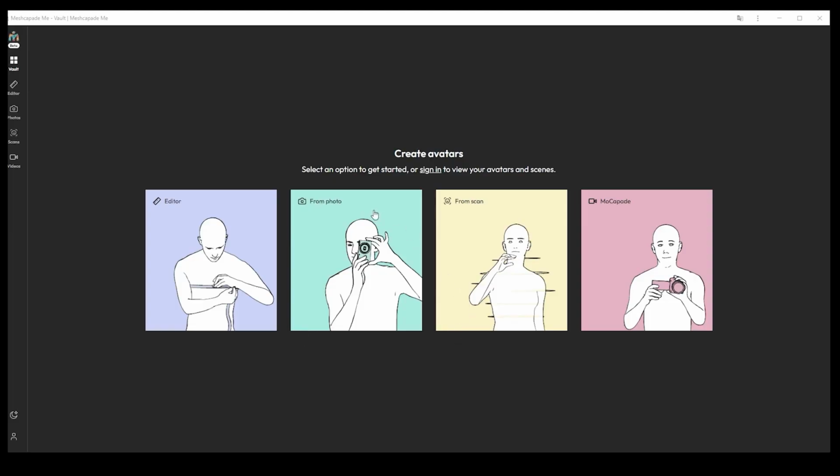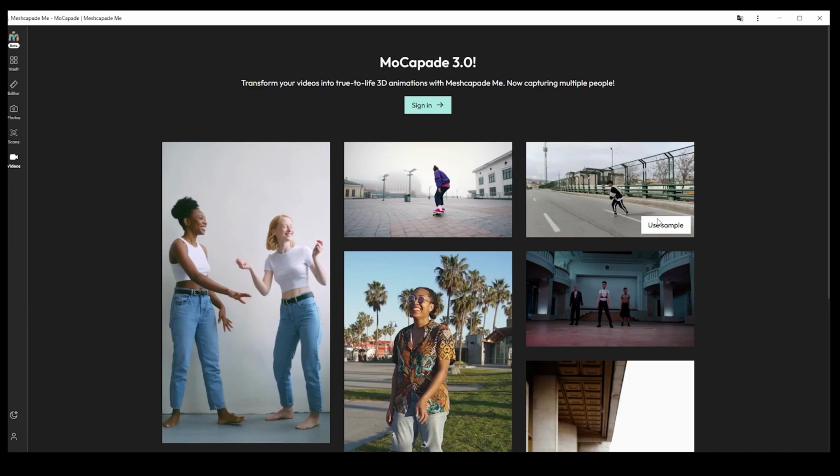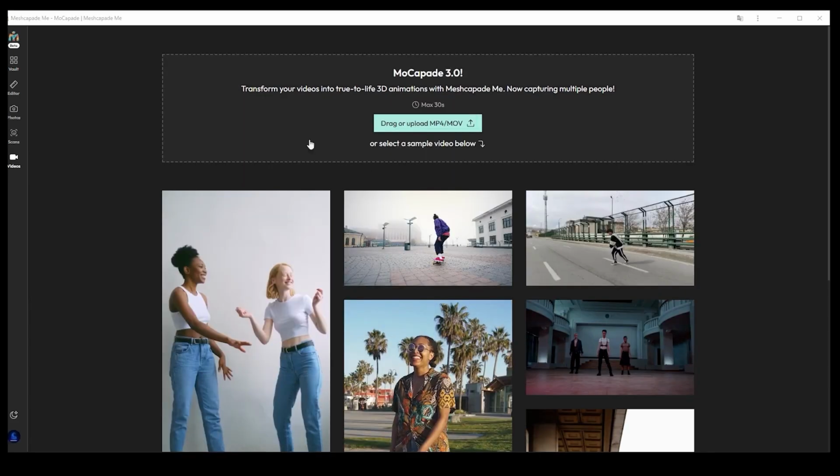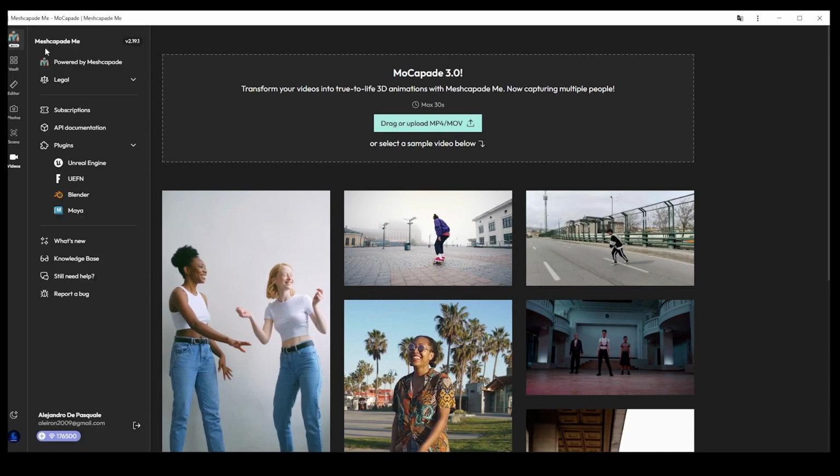We enter Meshcapade and see that we have several options, but the one we are actually going to use is called Mocapade. We are going to enter here. I am going to log in. Well, and here I am going to show you the requirements, what you need to be able to bring motion capture to Unreal. I think that's here in this part.